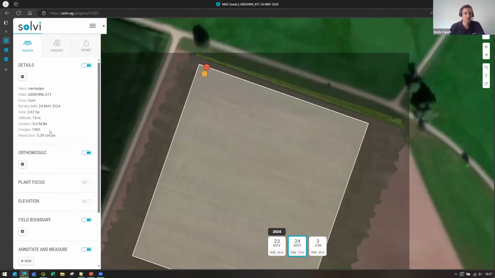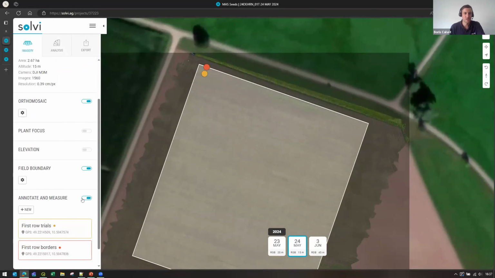I just wanted to show you also how we use the annotate and measure. We use the people that perform the flights to actually tell us where the field starts, because I have to process all these fields. I do not know all the fields of all the stations and where they start and how many rows there are at the beginning, etc. So I need people to indicate that to me. So we use annotations for that.